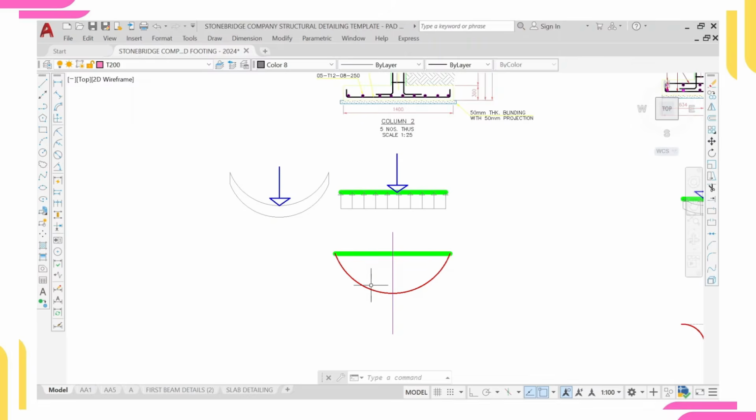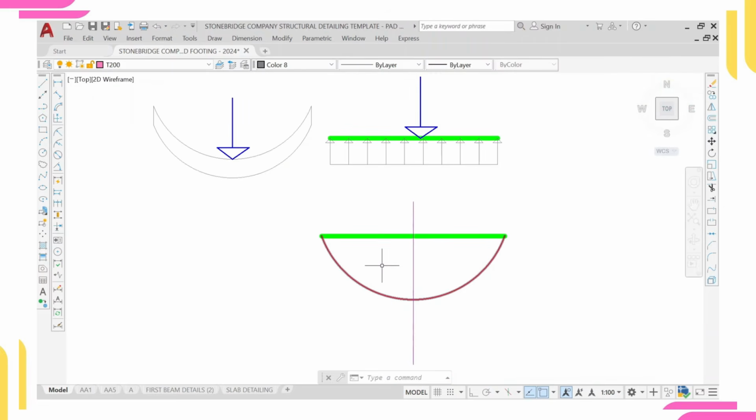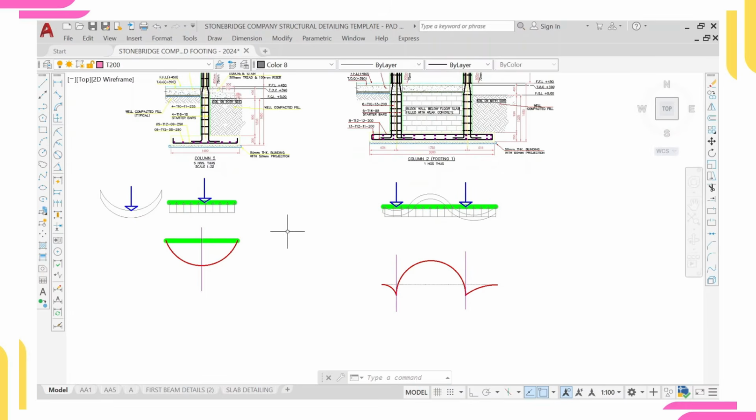So this is the bending moment diagram. If you see in isolated footing, there is no need to reinforce the top because there's no moment at the top, only at the bottom. So that's why in isolated footing we reinforce the base, not the top, while in combined footing, we reinforce the base and the top too to counter for this moment.